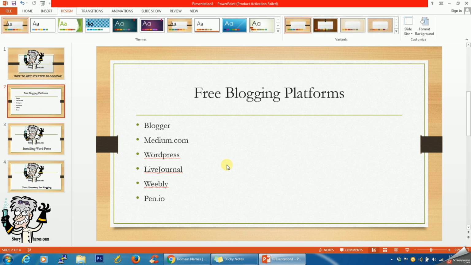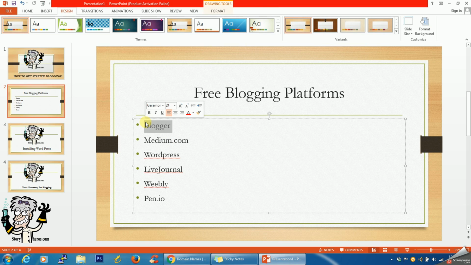Basically, Blogger is a product by Google where they provide their product for people to explore. And similar to Blogger, there are several other blogging websites where you can create an account and start making content in it.